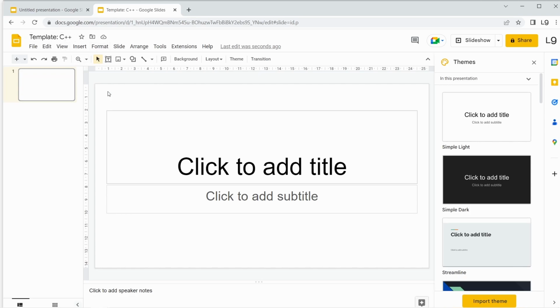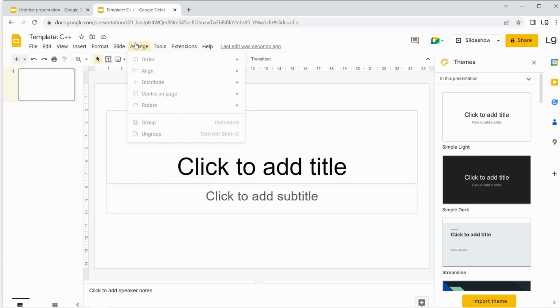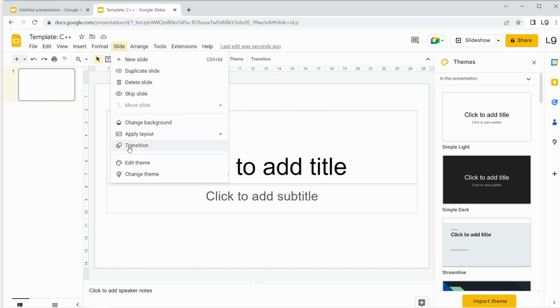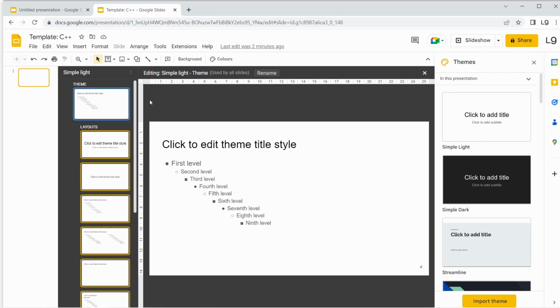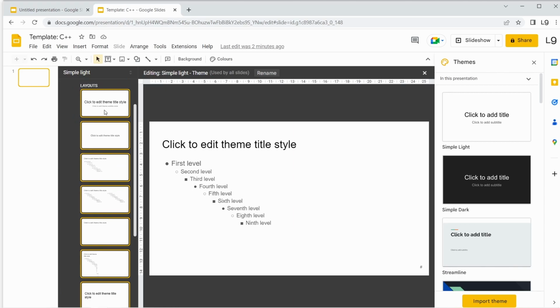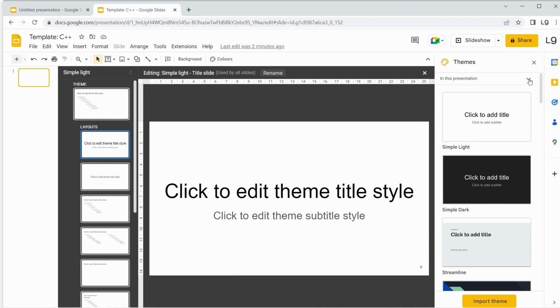Once we have named this, to edit the theme, you need to go to view and click on theme builder, or you can go to slide and click on edit theme. Once you click edit, your view switches to the theme builder or theme editor view, where you have the master slide, which helps you apply the background and text formatting or text styling to all the slides, and then there are individual layouts which you can edit, and maybe you can delete layouts or add layouts as you want.